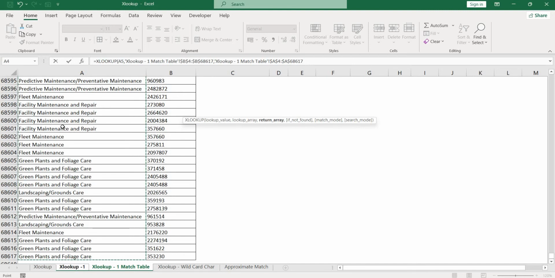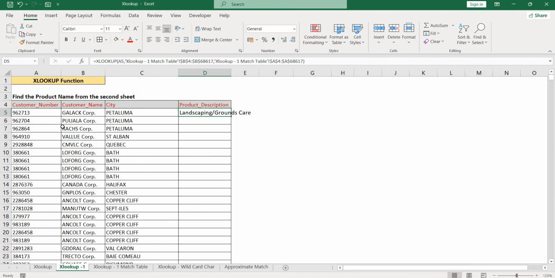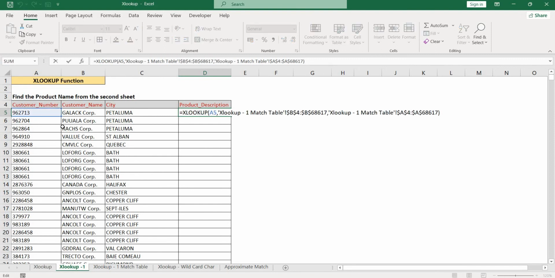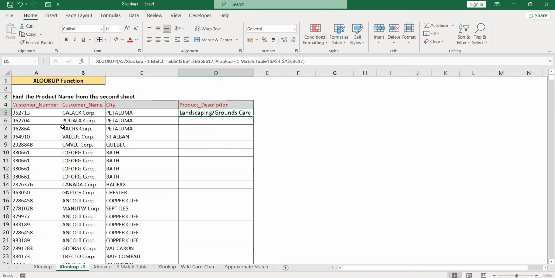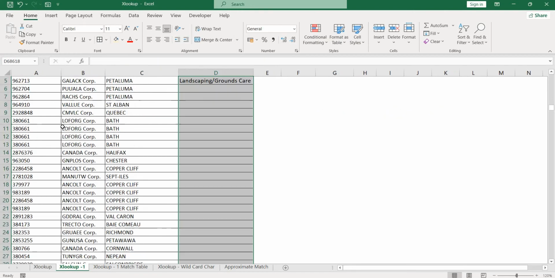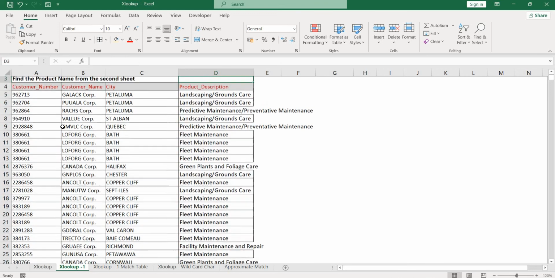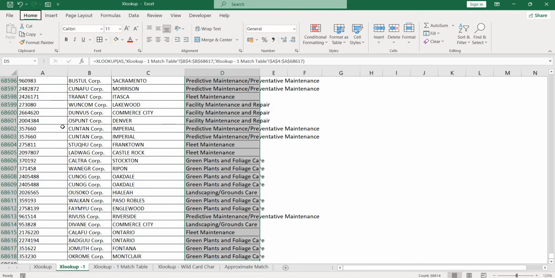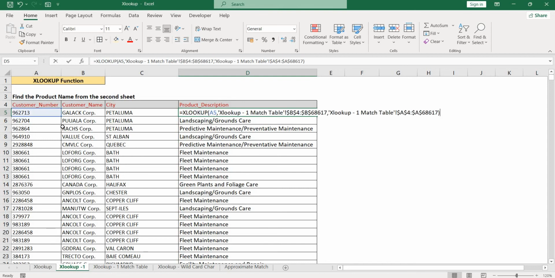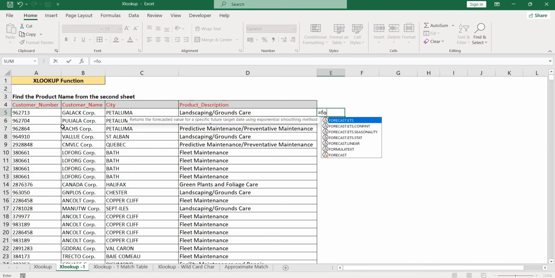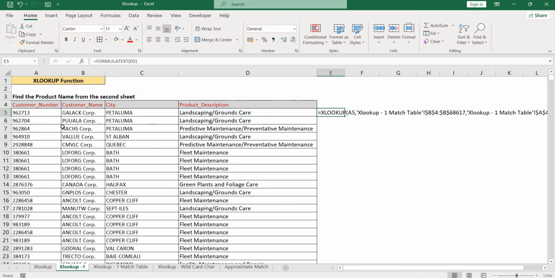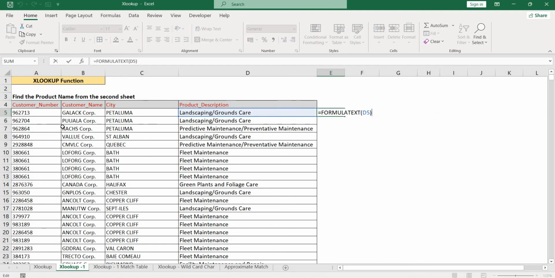Okay, then close the bracket, enter. Now you can see here we have the product description. This is very simple, because using INDEX MATCH is very complicated. In INDEX MATCH, first of all you need to use the index, then use the match. Here we don't need to use everything. We need to write only the VLOOKUP, XLOOKUP here. Okay, so my XLOOKUP is here.